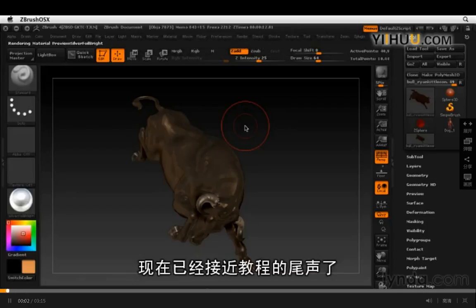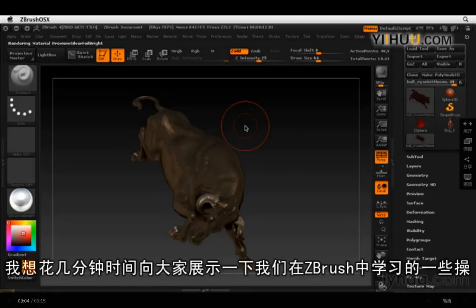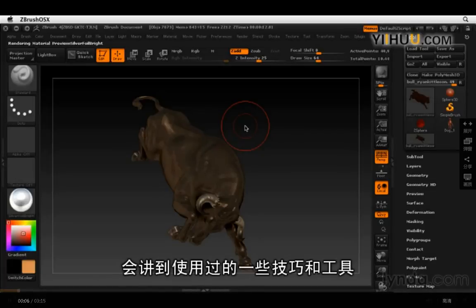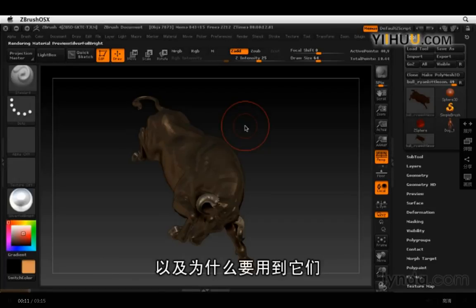Now that we're at the end of this course, I just want to take a few minutes to show you some of the work I've done in ZBrush. I'll talk about the tools and the techniques that I've used, as well as talk about why I used them.